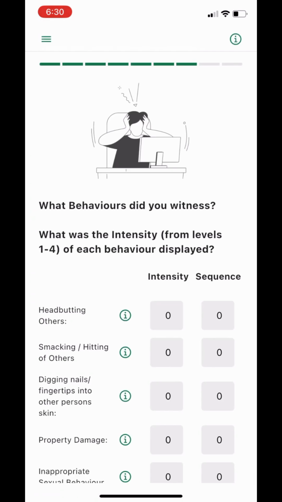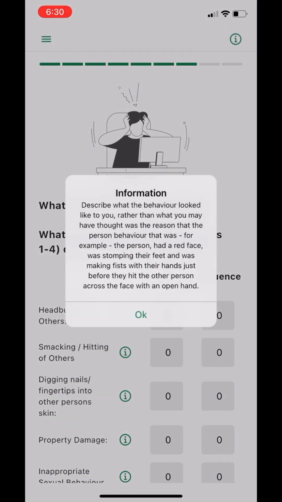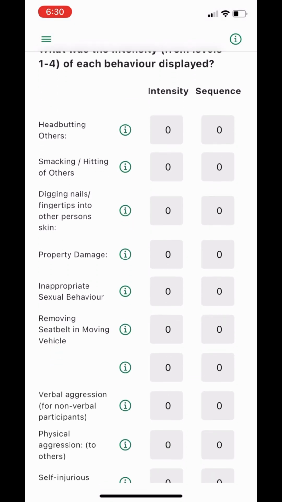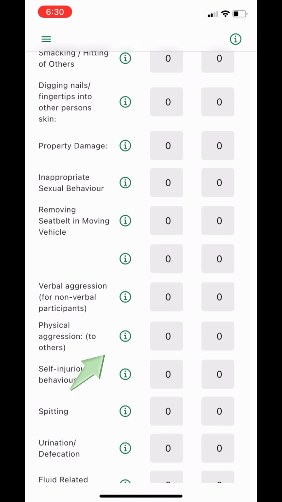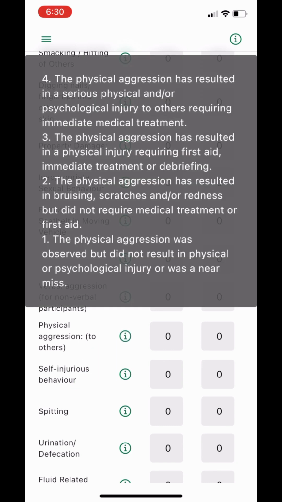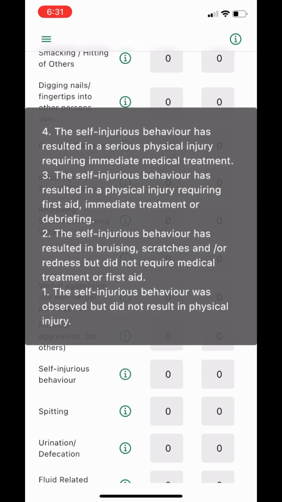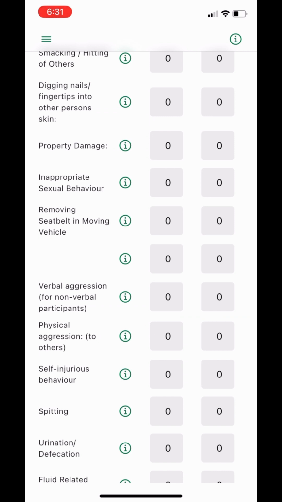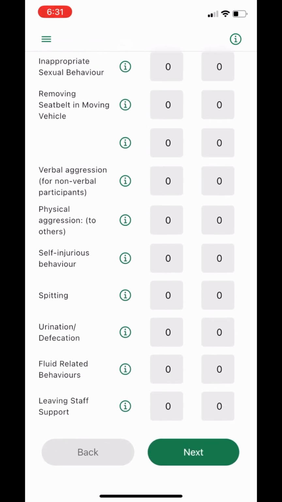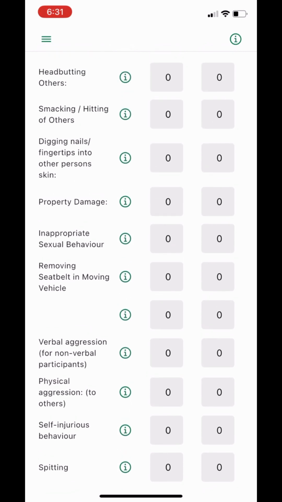Tapping Next will then take you to where you can document the main behaviors observed in more detail. Each behavior listed has been personalized by the behavior support practitioner to reflect the individual participant. Tapping the information icon next to each behavior will give you a detailed description of the intensity parameters, numbered from 1 to 4. From this information, you can gauge an accurate measure of the intensity of the behavior you have witnessed. Having this information to reference helps to keep observations consistent and evidence-based between all supporters.